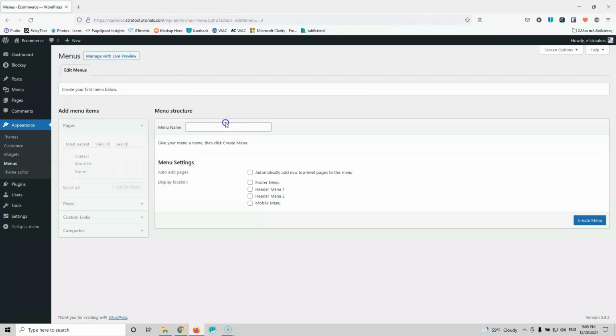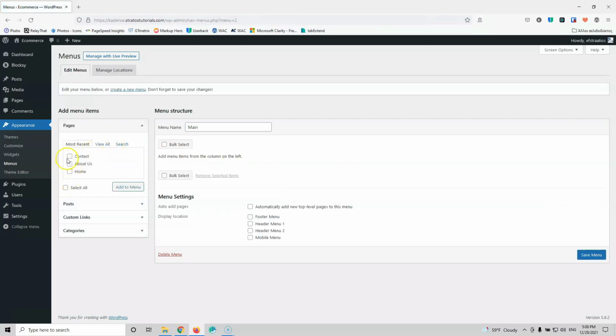Here we're going to create the main menu, and I'm going to name it main. You can name it however you want. So let's go and select the main here. After that, you can create the menu. And I'm going to select those 3 pages that we have at this moment. If you cannot see them all, just select view all and you will see those here.